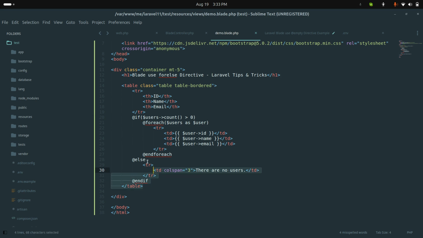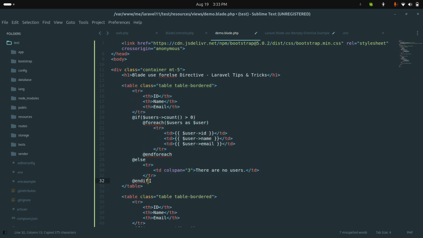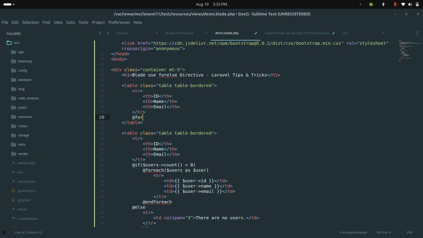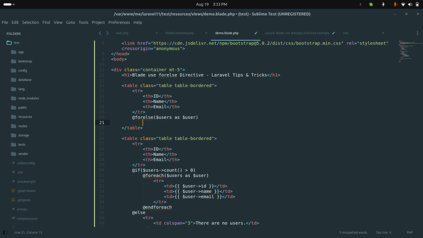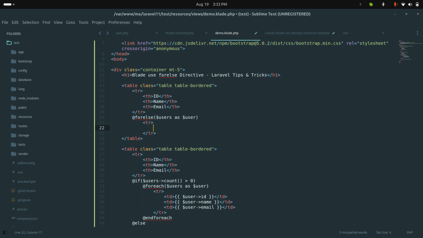So let me copy this and show you that. Let me go here, copy and remove it. Let me use the for else directive. Inside the for else directive, I need to use users directly as a user. If there are users inside the users object, it directly goes to this condition and displays the user id, name and email.